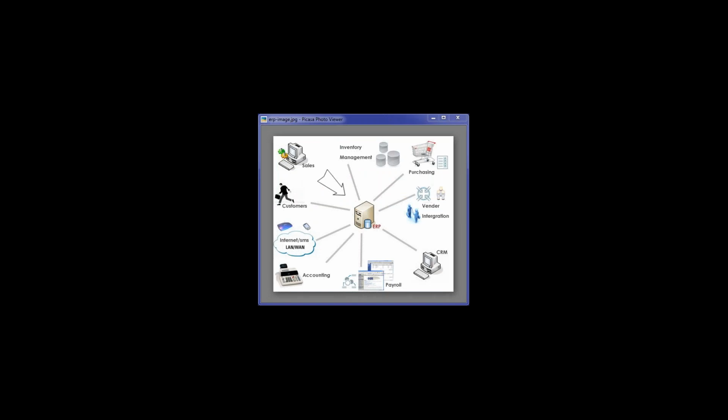Okay, so this is a typical diagram of an ERP system. We'll go the opposite way first, and then we'll discuss ERP.